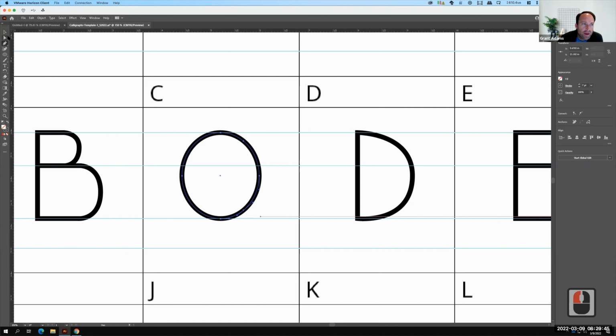Now, if I came in with my direct select and selected this control point and pressed delete, it would go back to where I just created those two points and give me the C. So that might be an even easier method of creating the C. Let's practice it again over here with the G.